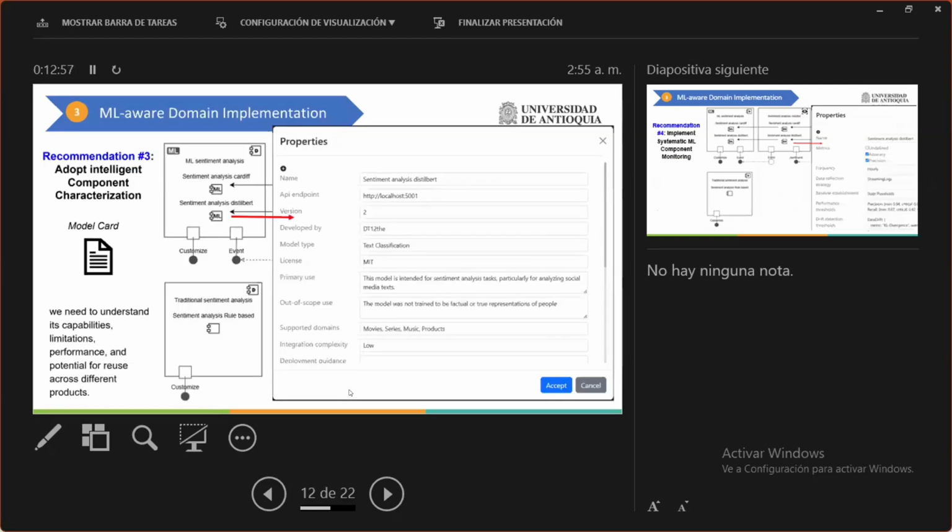The third phase is the ML-aware domain implementation. At this stage, the focus is on how we actually manage and operationalize the ML components within the product line. This requires a structured approach that ensures every ML component is properly documented, versioned, and monitored. Selecting the right ML component is critical here. So the recommendation is to adopt an intelligent component characterization.